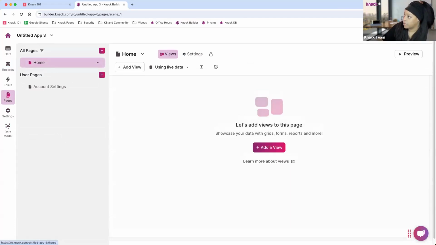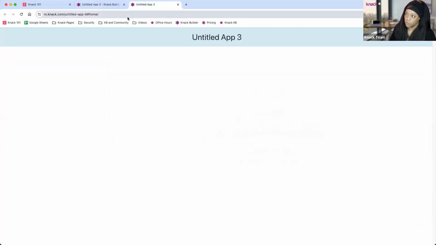If I were to click my Go to Live app, this is going to take me to the home page of my app. It's blank. There's nothing on here. I haven't even had a chance to update my name yet. So this is what you'll see.